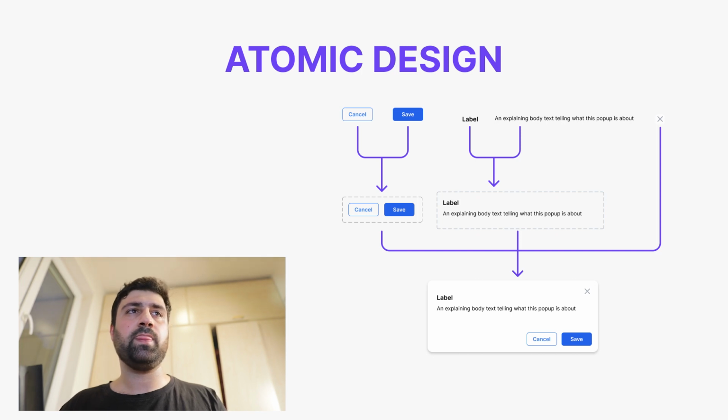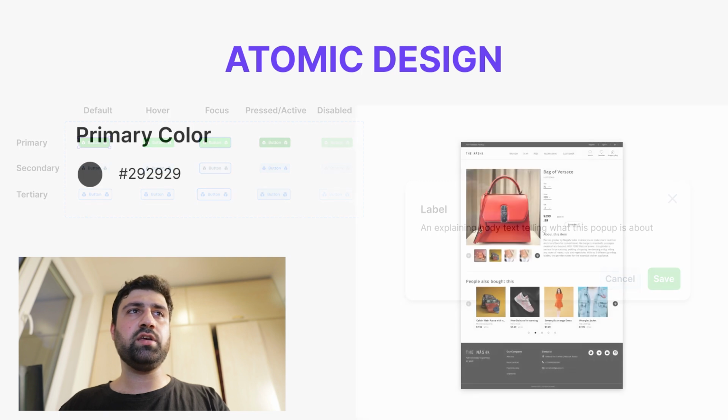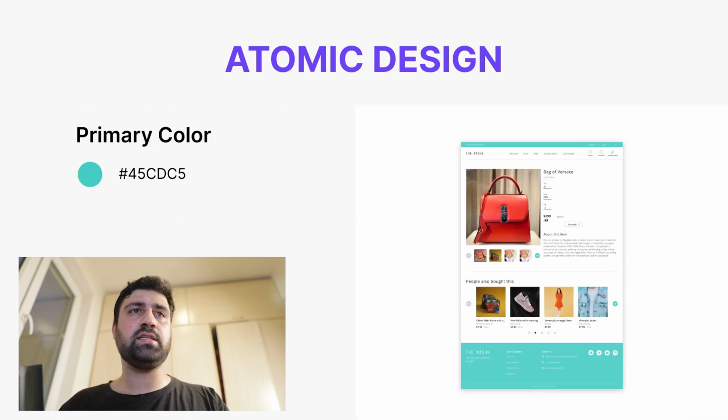The structure allows for efficient updates and maintenance, as changes to the elements or atoms can propagate throughout the entire design system. In atomic design, changes to an element or atom can have significant impact on the overall design. Updating the color of an element can affect all atoms and molecules that use that color, creating a ripple effect throughout the design system. This highlights the importance of careful planning and consideration when making changes to the foundational components of atomic design.